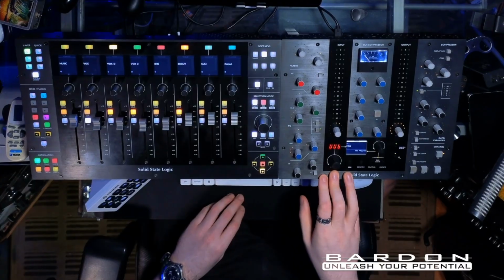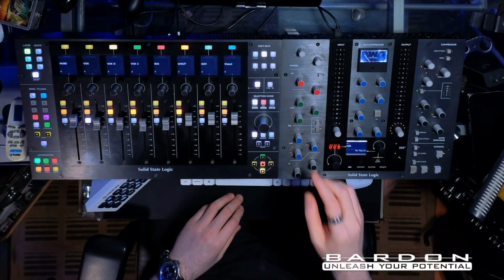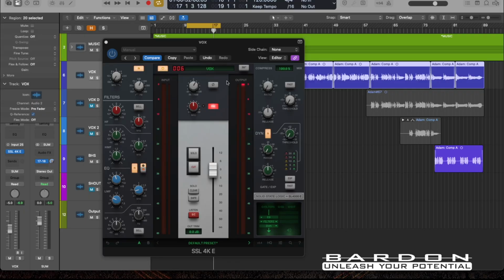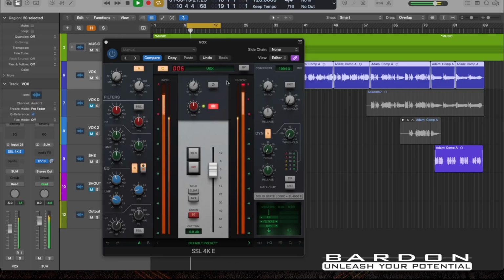Okay, so let's begin. I'm gonna be adding a little bit of low end, because by cutting this region we are kind of making it less, how can I put it, less robust. So I'm gonna be working with the low band. Here we go.